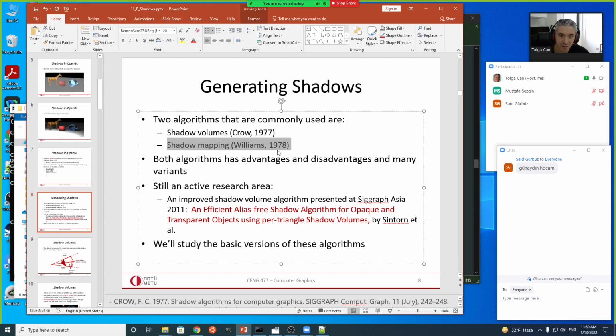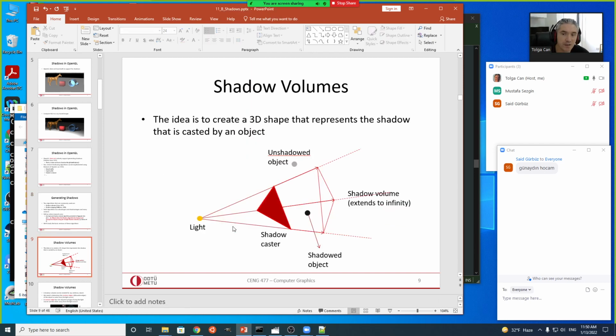The algorithms are really old, but with the help of programmable shaders, we can parallelize these algorithms and have real-time dynamic shadows in OpenGL. So we are going to study the basic versions of these algorithms. Let's go ahead and start with the first algorithm, shadow volumes.